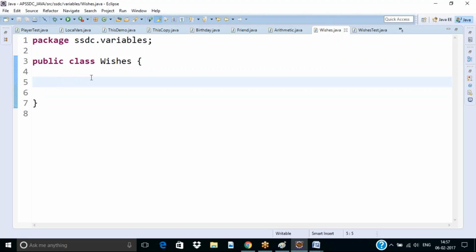Okay, so in the wishes class, I'm just going to create a variable. That variable is a private variable, a string, and some organizer is there. By default there will be no value for this organizer. And this variable is a private variable. We cannot access this variable from outside of the class.